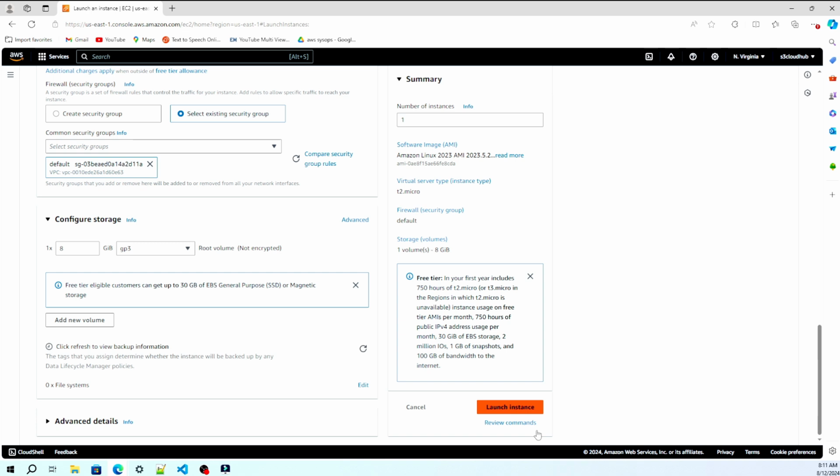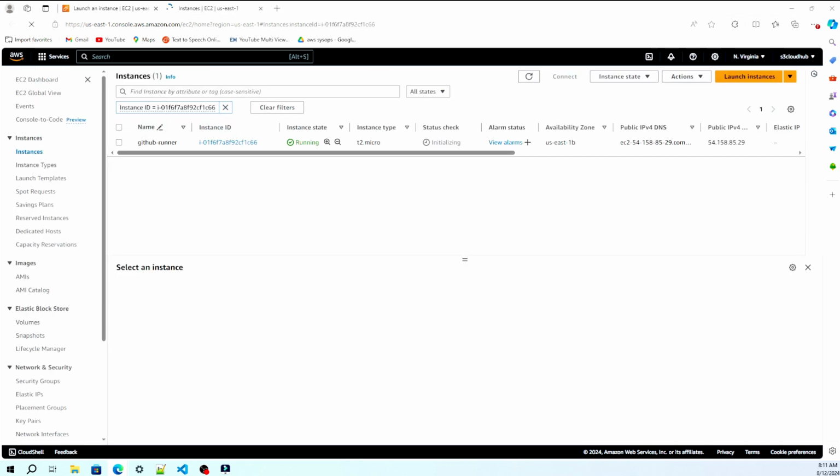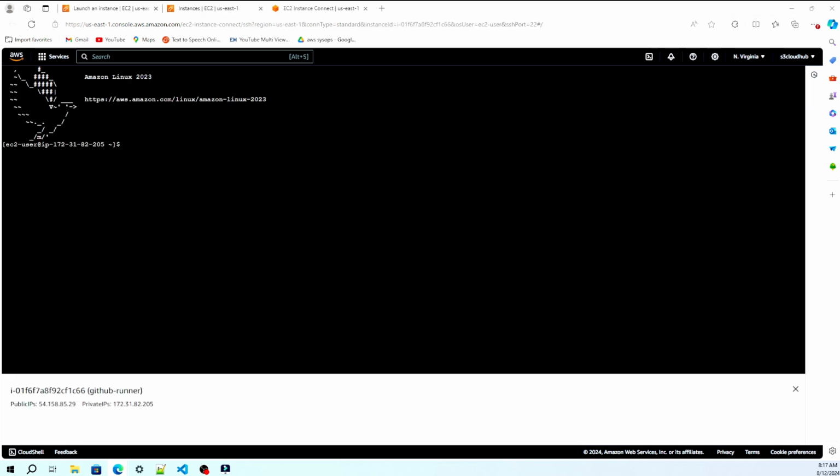Next, configure the instance details. You can keep the defaults here, but make sure you allow SSH traffic in the security group so you can connect to your instance. Finally, review and launch the instance. Once it's up and running, we'll connect to it via SSH.